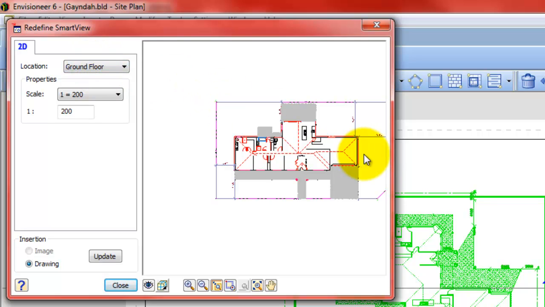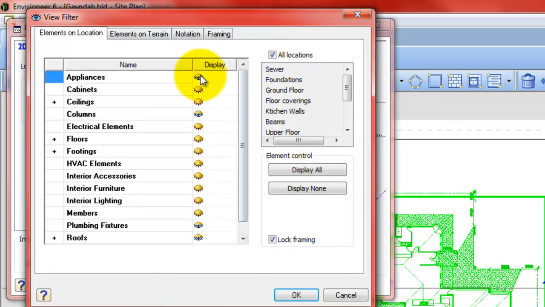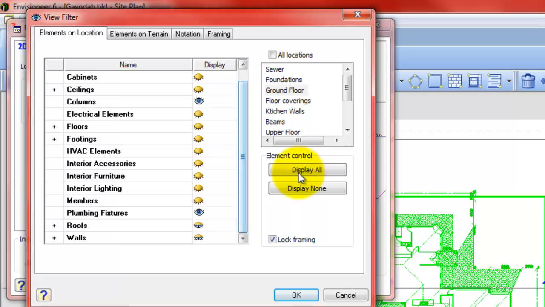Now our site plan wants to be done on the ground floor. I've got it set to a scale of 1 to 200. Again, you go through and have a look at what we've got on here. Sewer nothing, foundations nothing, ground floor. We want a lot of the things we had before. We want plumbing fixtures, roofs and walls, whatnot.